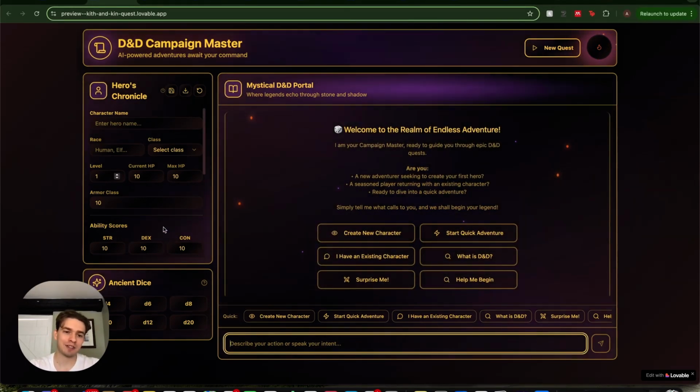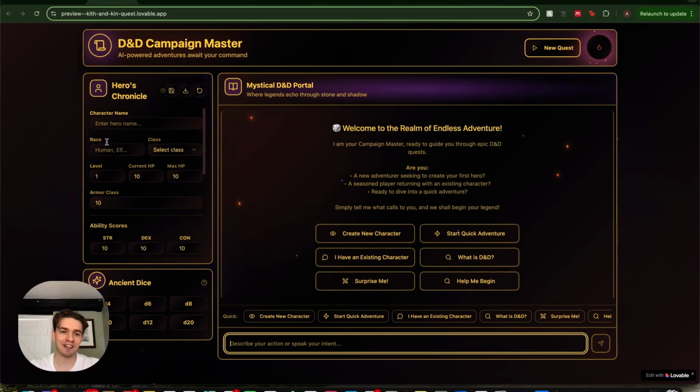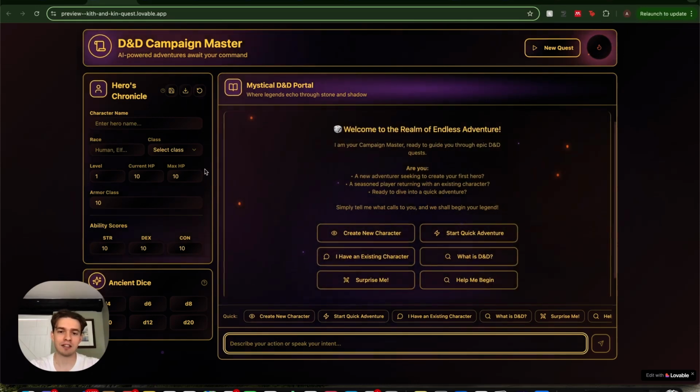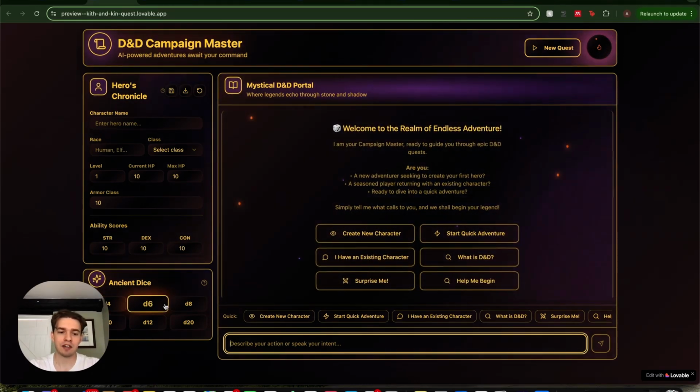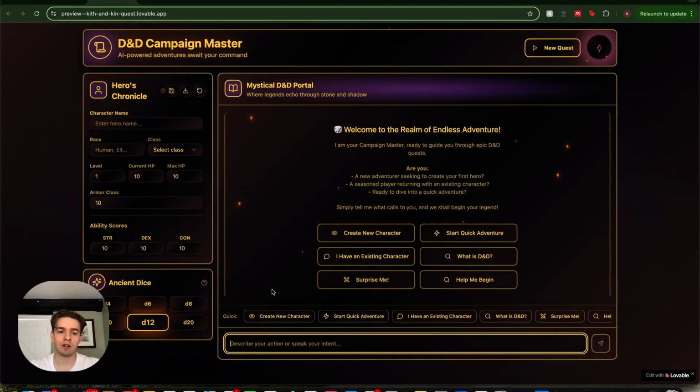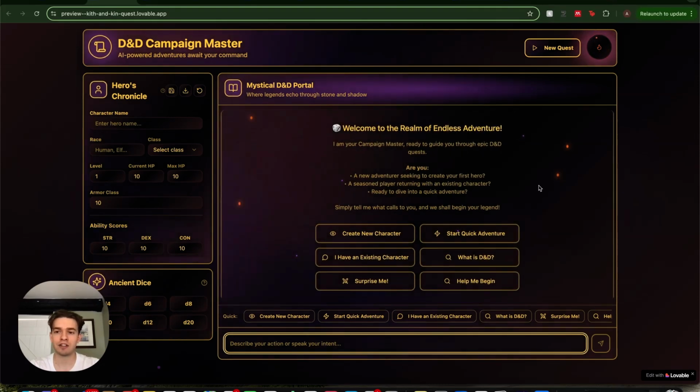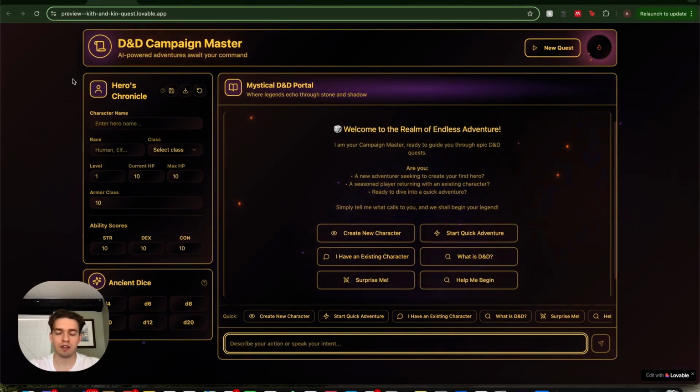On the left here is just a place where you can say your character's name, race, statistics, and below that is the dice. So you can use these to roll dice, which then you can enter back into the chat and share with the agent and continue on with the experience you're having.